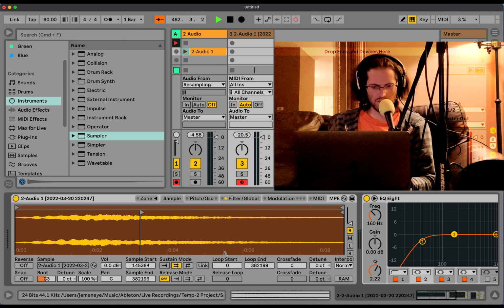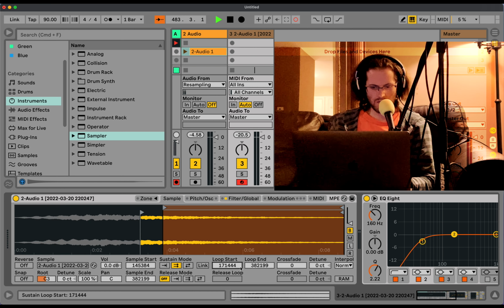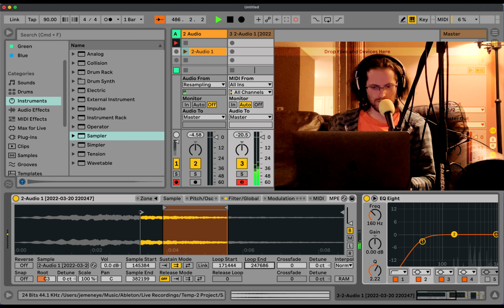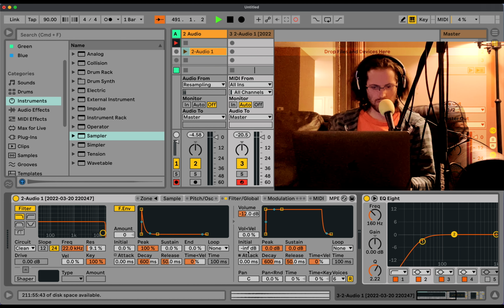So I'm going to move loop start into here, and I'm going to move loop end. And now we have this. And you're going to see it's going to start here. Give it some crossfade. I'm going to move this start back a little bit, and I'm going to go into filter global, and give it a little bit of attack. More attack. More attack. We need release, because we love release on this channel.